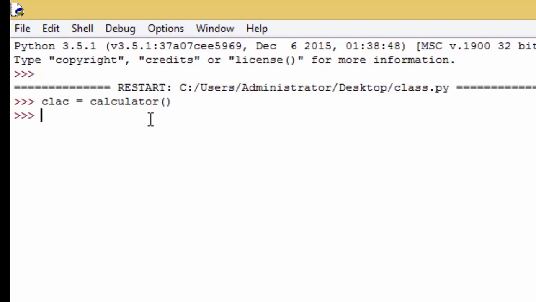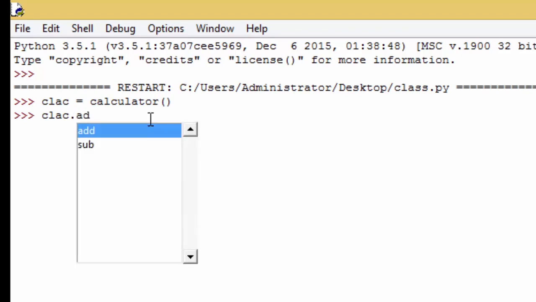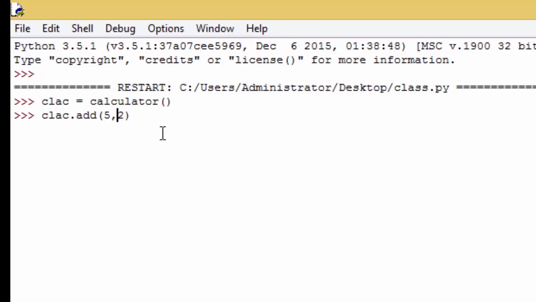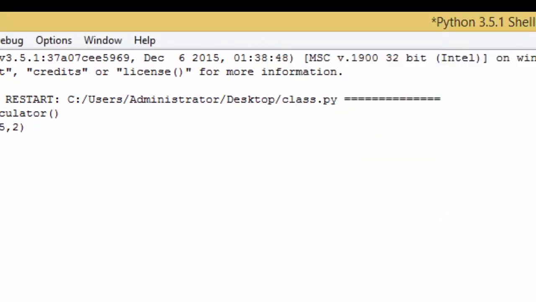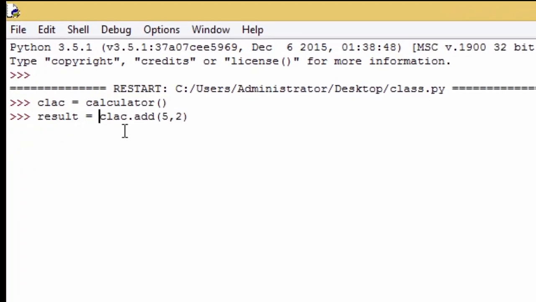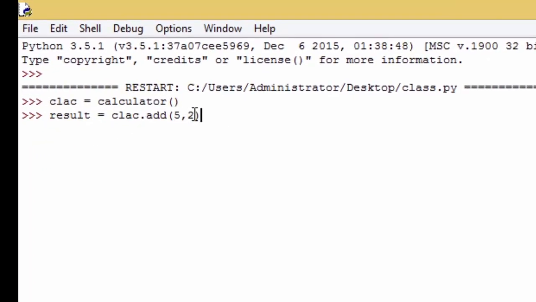Now you can access all the methods and variables within that class. So to access the method, which is add, just write the object and then add a period, and then write the function name, I mean the method name. So let's say you want to add 5 and 2. Now remember, if you're not printing anything, so I'm gonna save this value to a variable called result. So now I'm gonna get the addition of 5 and 2 into the result. Now let me print out result. Yeah, so this is how you access the methods which are in the class.